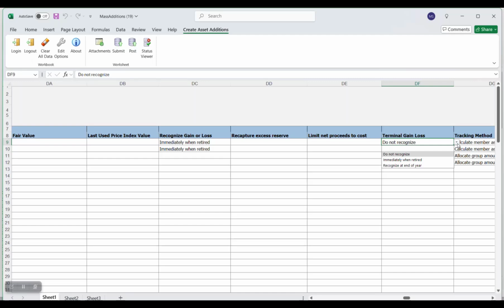Don't recognize: the application doesn't recognize terminal gain or loss, and the reserve amount remains in the group. In this case, the group will have a negative net book value. Immediately: the application recognizes terminal gain or loss immediately in the period when it occurred. That is, the application recognizes the terminal gain or loss upon retirement of the last member in the group asset.